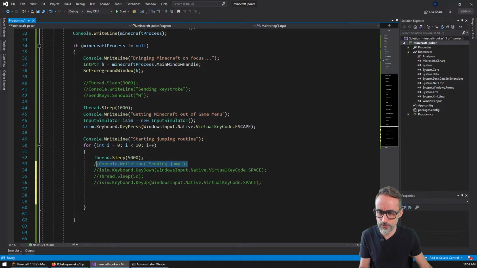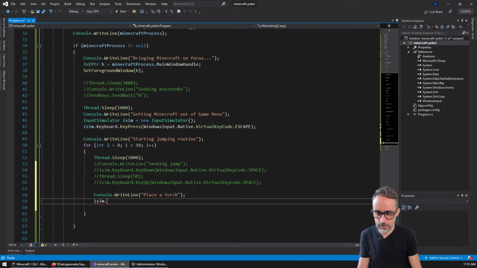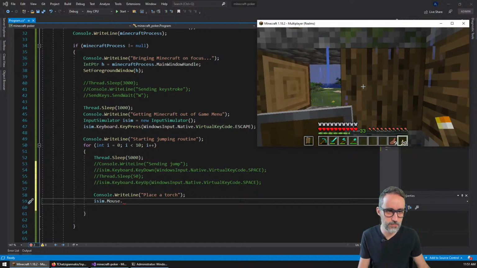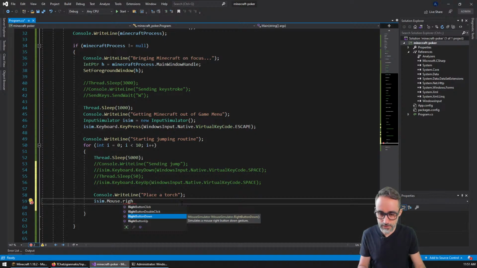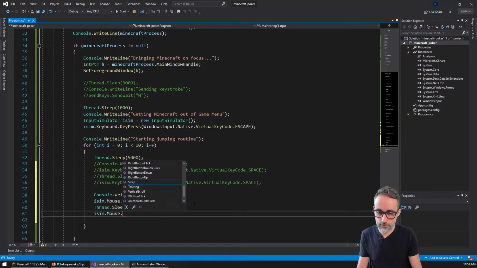And let's say I'm going to place a torch, all right? And then what I'm going to do is sim.mouse instead. It was right click, right? So right click is placing a torch. So I'm going to say right click, right button down. Do I need to do down, or could I just get away with pressing? Let me look at my notes. I think I need to go down. So right button down, then I'm going to thread sleep and then sim mouse right button up. So that's one thing, okay?